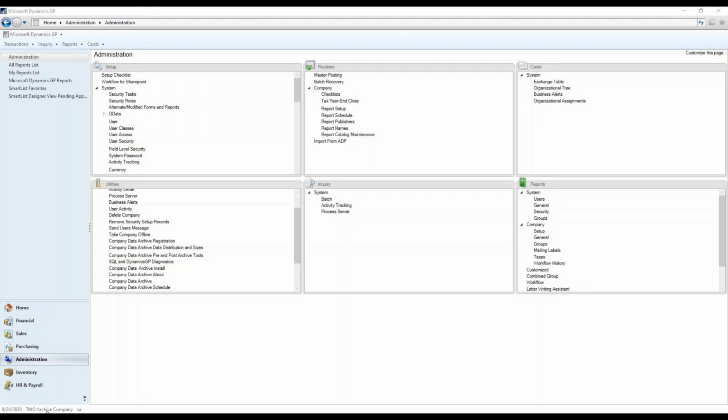So after you perform that first initial archive, we'll see companies run an annual, semi-annual, or even a monthly archive. That way your historical data is located in one spot.